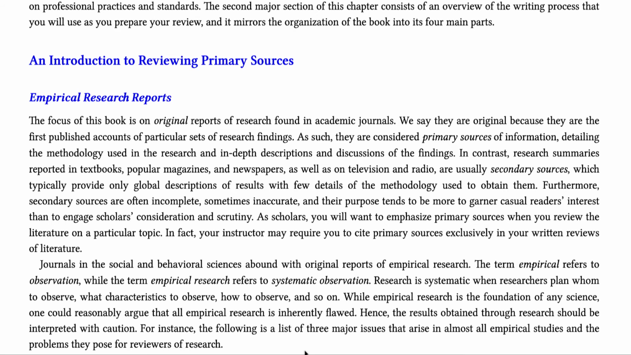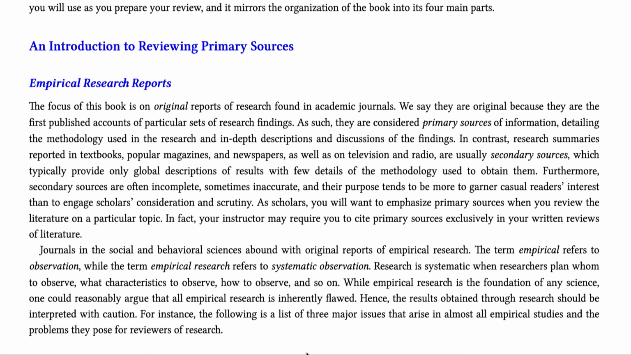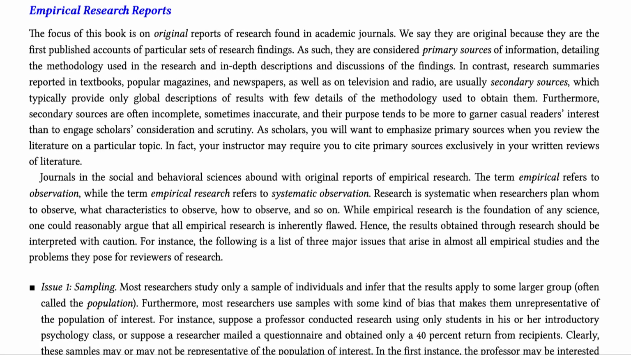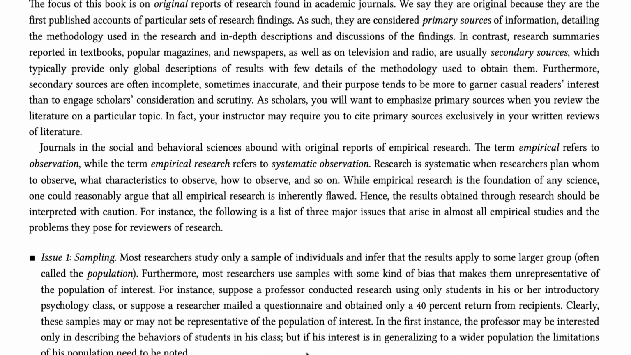As scholars, you will want to emphasize primary sources when you review the literature on a particular topic. In fact, your instructor may require you to cite primary sources exclusively in your written reviews of literature. Journals in the social and behavioral sciences abound with original reports of empirical research. The term empirical refers to observation, while the term empirical research refers to systematic observation. Research is systematic when researchers plan whom to observe, what characteristics to observe, how to observe, and so on.